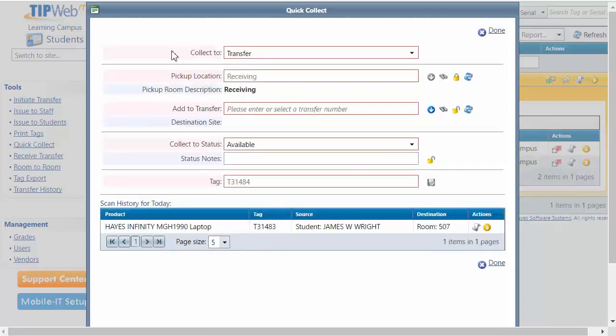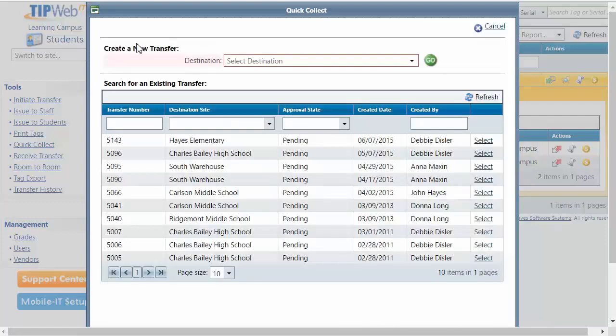Choosing Transfer, we get several fields in red. We'll need to review those fields to see if we need to change anything. So our pickup location we would review, and next we'll go ahead and decide the transfer. In order to get started, I'm going to move my cursor over to the binoculars and click. Clicking takes me into the transfer window. I can create a new transfer, or I can choose an existing transfer by locating it and clicking Select.